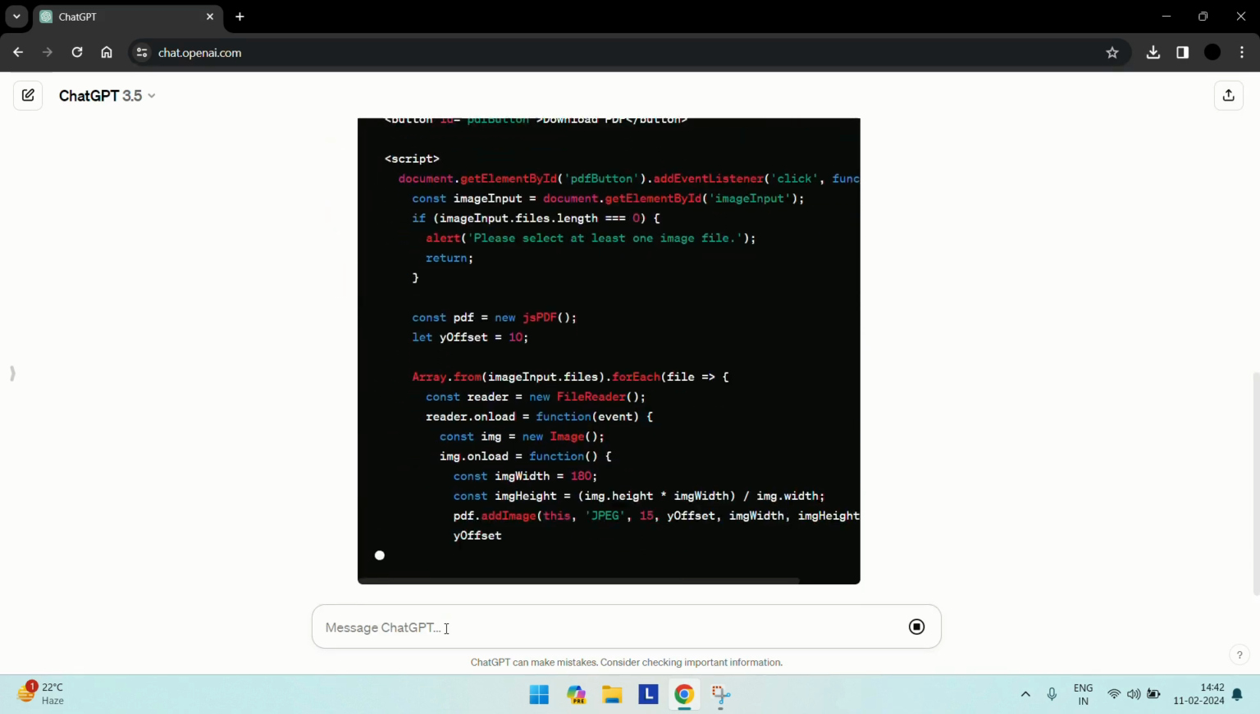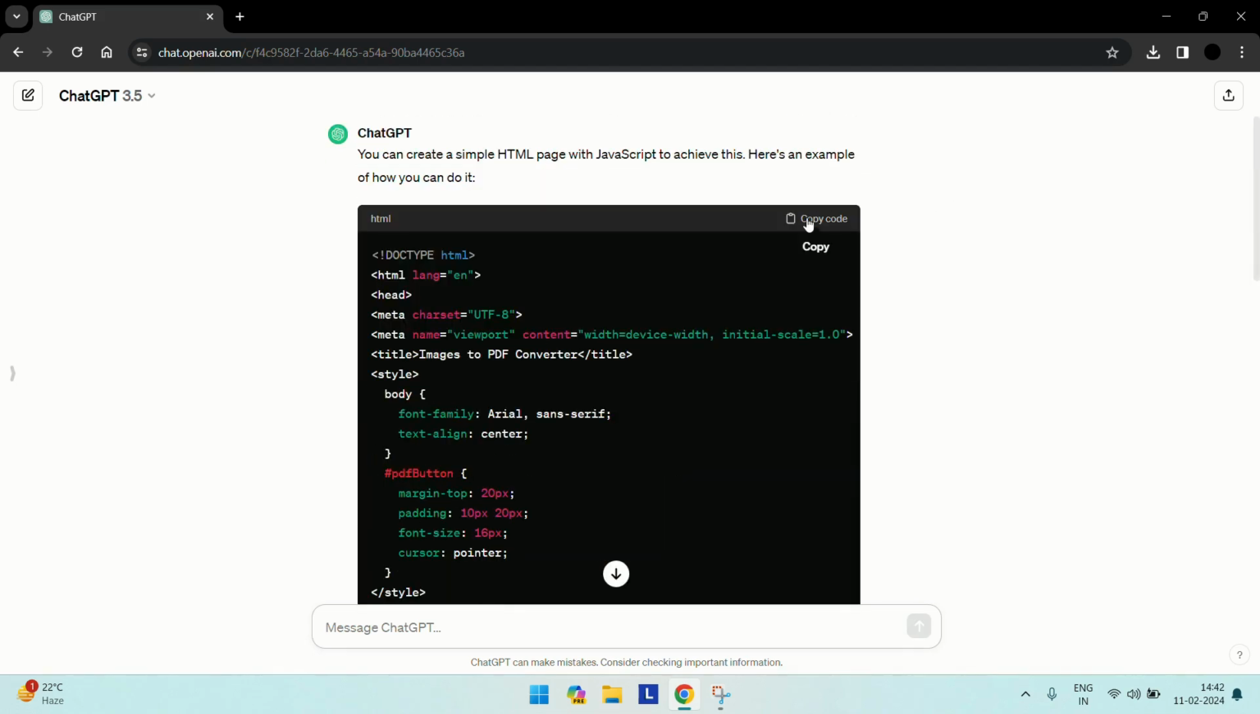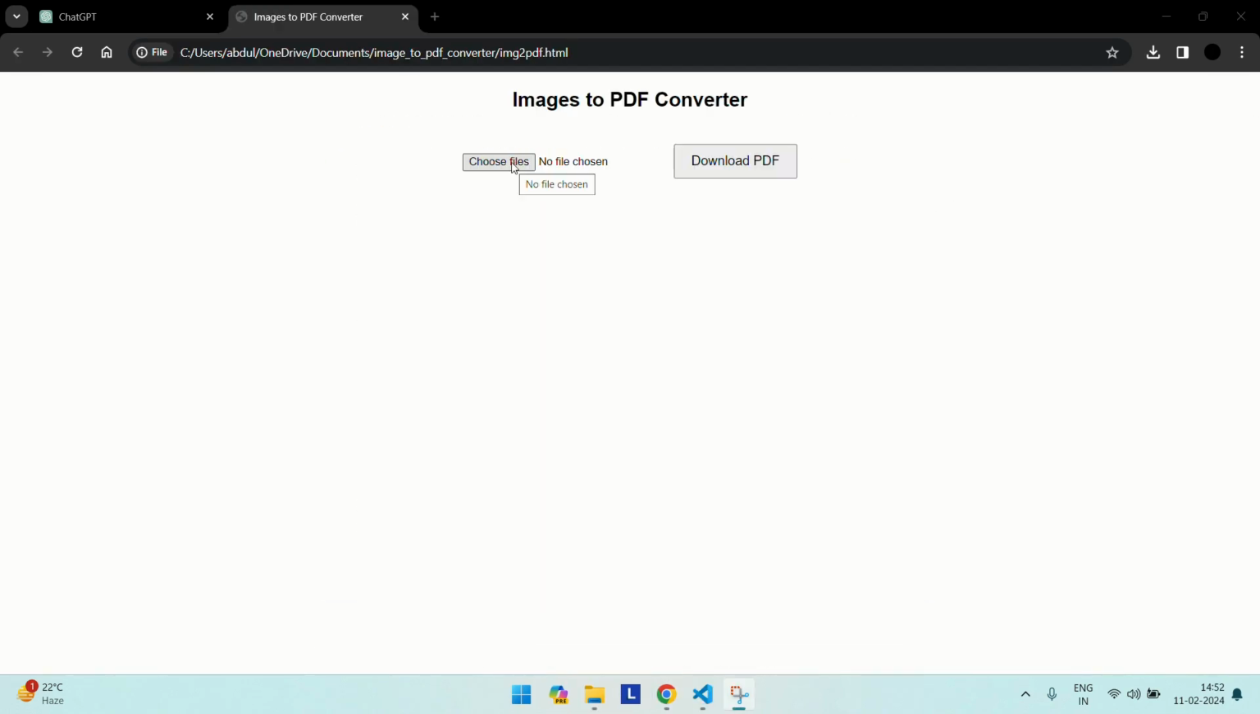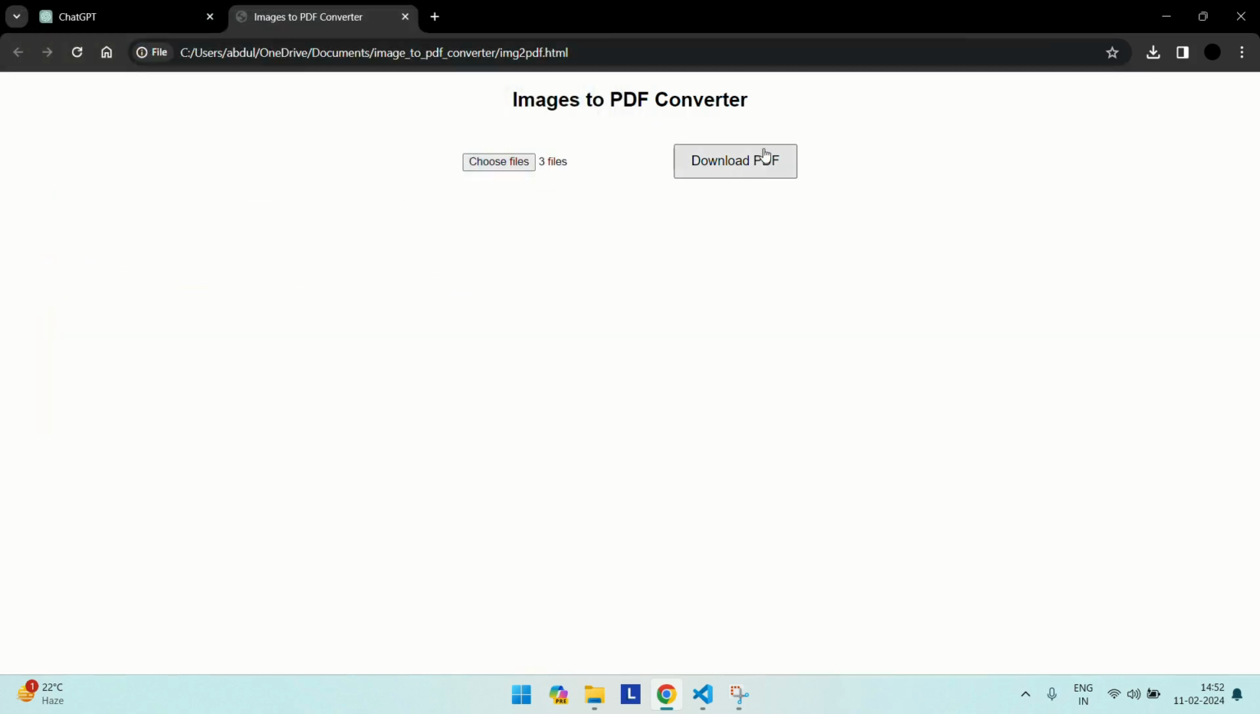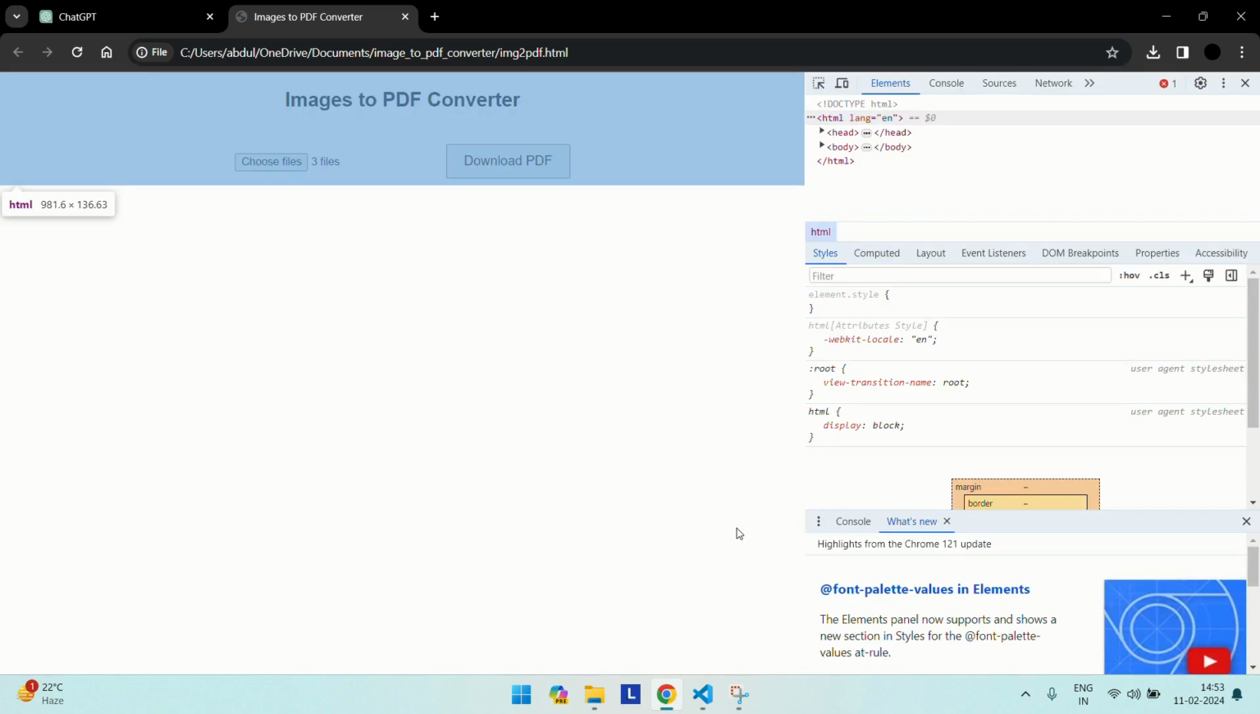ChatGPT has given us some HTML. Let's copy it into a file and save it. I will open it in my browser. I will upload some files, click on the download. It seems to be not working. Let's open the console and check the errors.